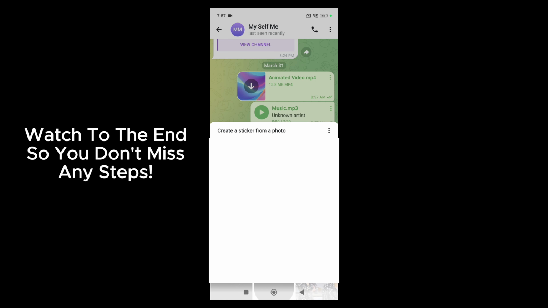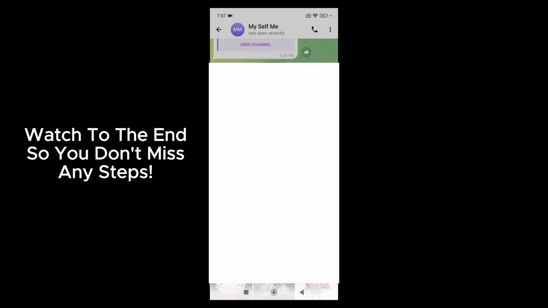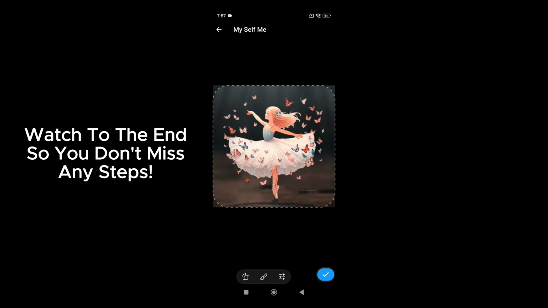Telegram will prompt you to choose an image, so select a photo from your gallery. For best results, pick a clear picture with a strong subject and good contrast. A simple background makes cutting out the main object easier. But don't worry if your photo is busy, the editor can handle it.